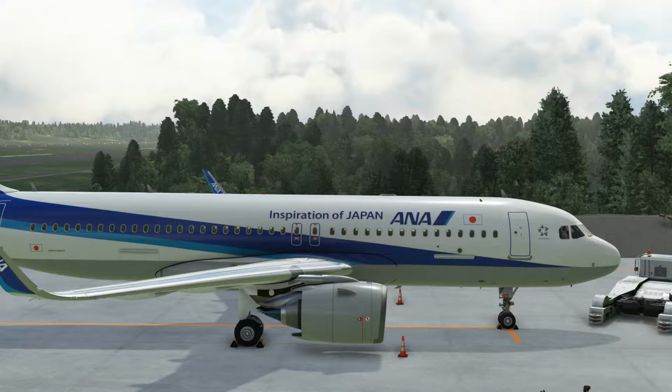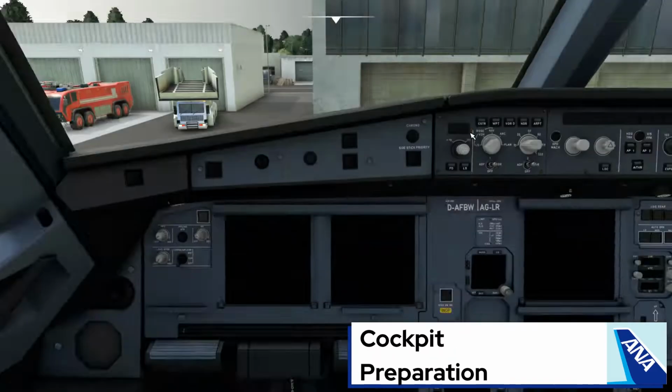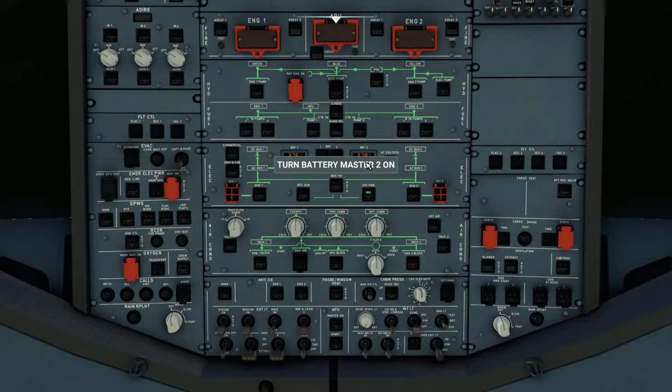Today we're flying for ANA in the Airbus A320neo going from Aomori in Japan to Sapporo, Chitose. Let's go ahead and go to the overhead panel and check that both batteries are above 25.5 volts. Turn both of those on.